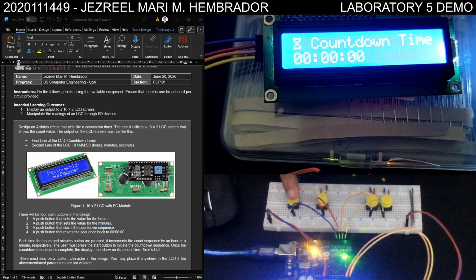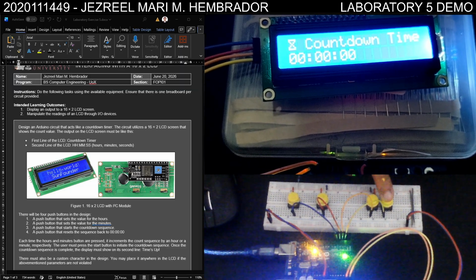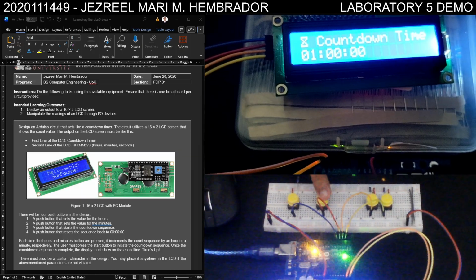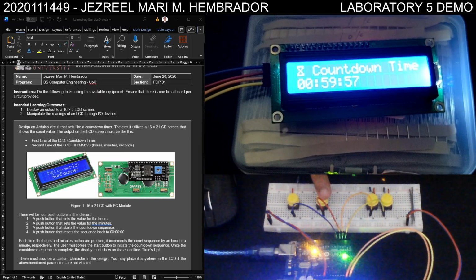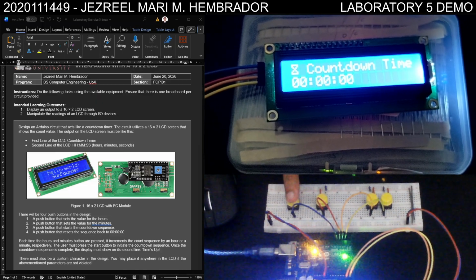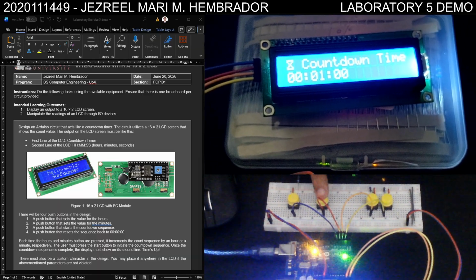So next, we try to put 1 hour and then start. As you can see, it became 59 minutes. So let's reset it again, and then let's just put 1 minute on the timer and then start.